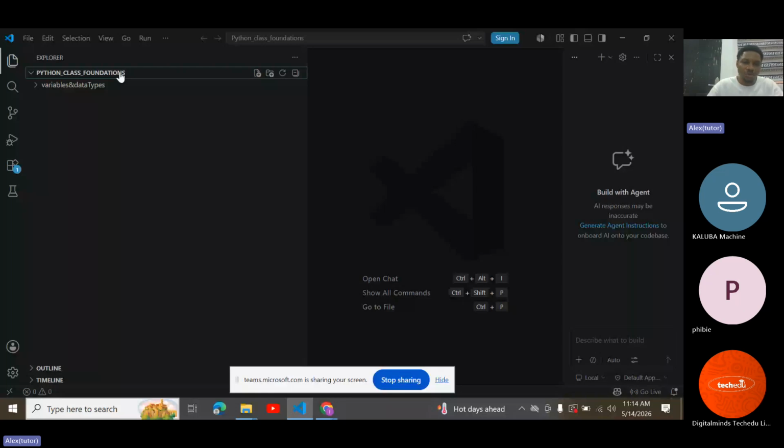So just for me to come here, you see, this icon here is a new file. The second one is a new folder. Then this one means refresh the Explorer. Maybe you created a fresh new folder or a file that's not shown on your Explorer, just come here, refresh the Explorer, and it's going to show.